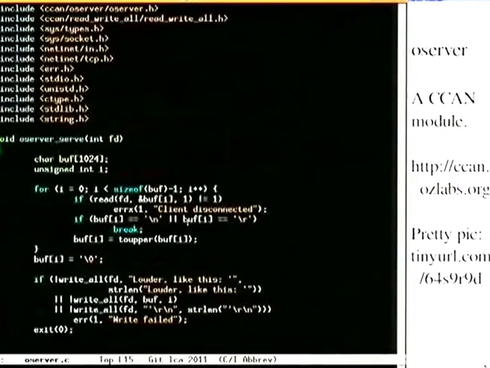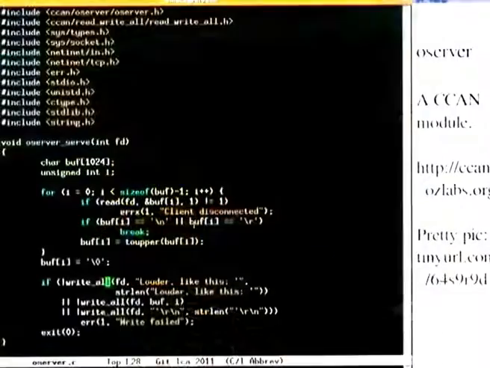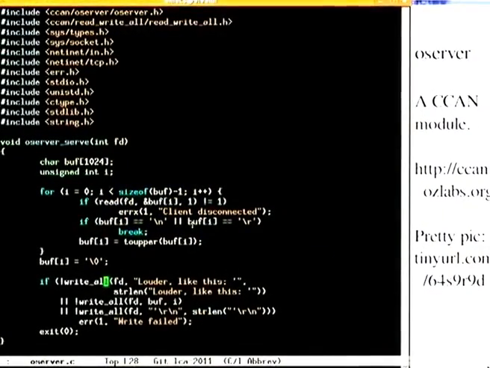Once you connect, you call OServer serve, which basically reads in a string until it hits a new line. Uppercases the whole thing and just writes out some stupid string with the whole thing uppercase. Okay. Another CCAN module there, write all, very simple write loop that just repeats the write until you've written the whole thing out. Really, really dumb. Okay, this is an incredibly simple server.